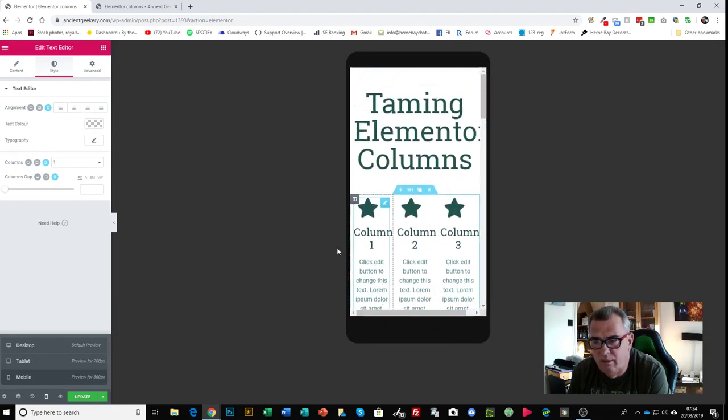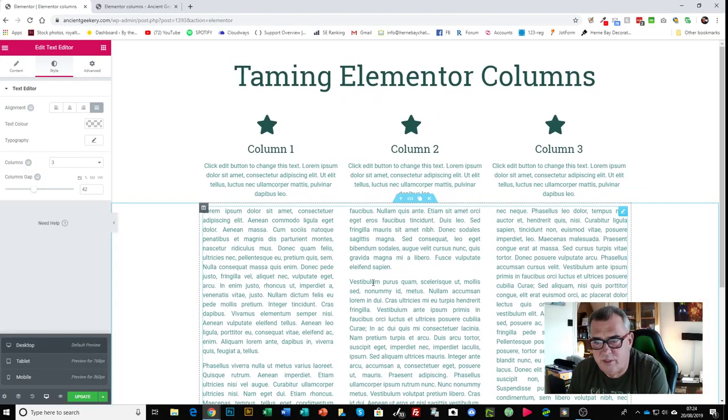So there we go. That's really all there is to say about Elementor Columns. Hopefully that sheds some light.